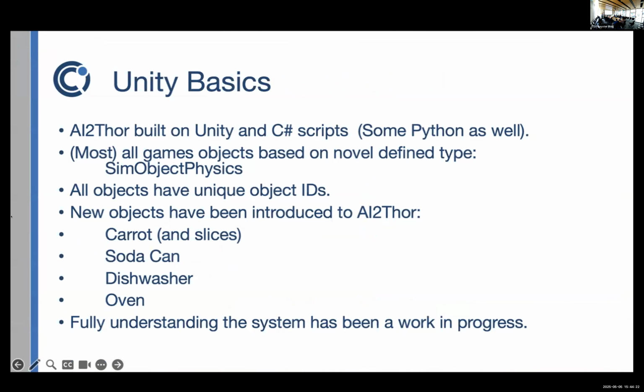As I mentioned earlier, AI2-THOR is based on Unity, and Unity is a well-known game engine. The previous place I worked used the other big game engine, which is Unreal. I think they're similar, and they're both used to create games with detailed simulations.